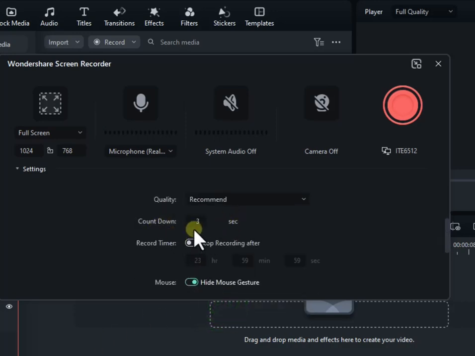Then you can choose the countdown. So when your video is about to start, it will run a countdown. You can choose the number of seconds. It can be 3, 9, depends on your needs again. So let's just set it at 9.